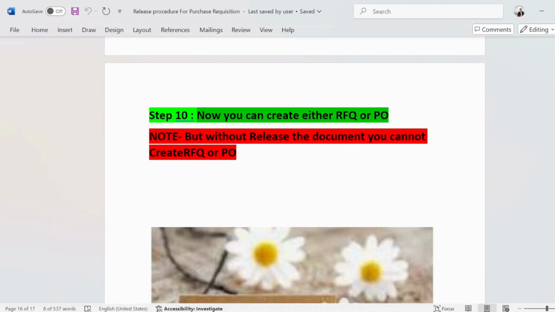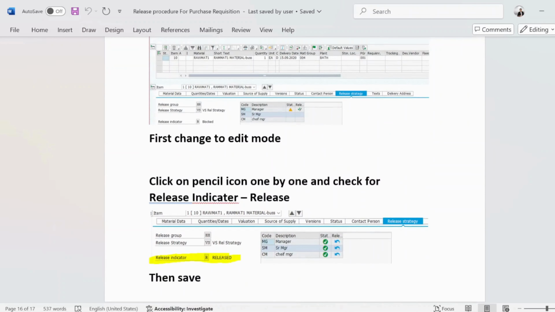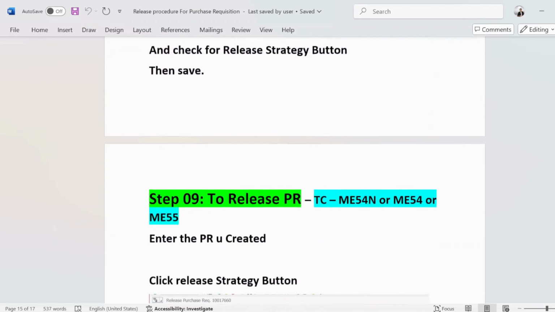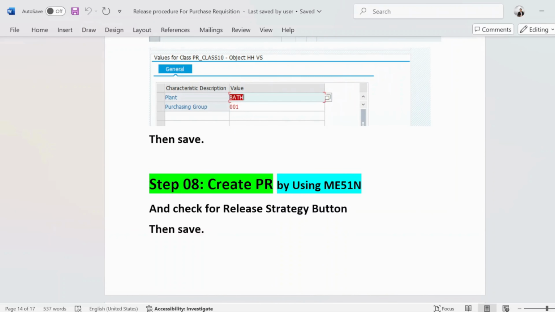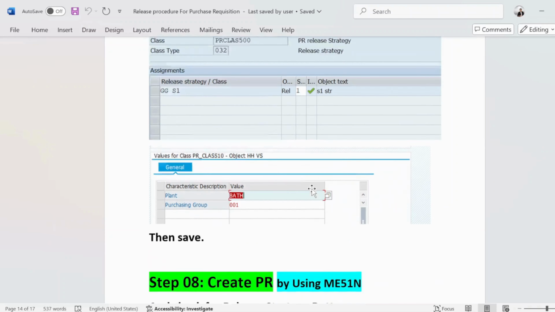But you can see note, without release the document you cannot create RFQ or PO. So just write it down in your notebook. So that's a note, like without releasing you can't create RFQ and PO, right? So that's all about how we can release PR, and in next session we will discuss difference between header level and item level release, right?